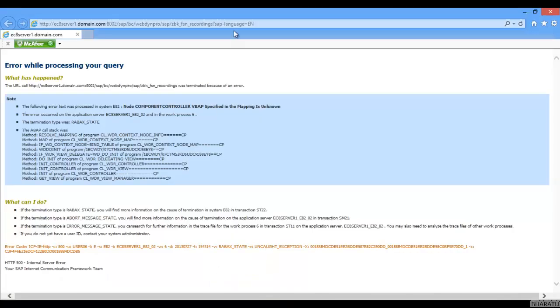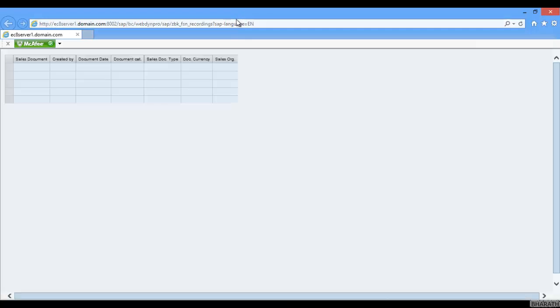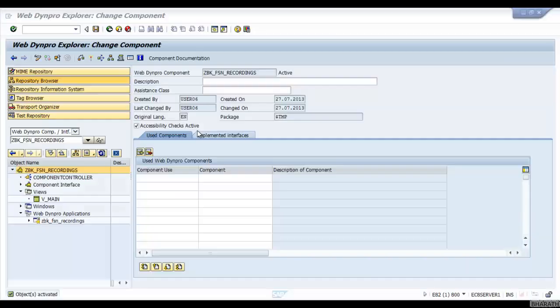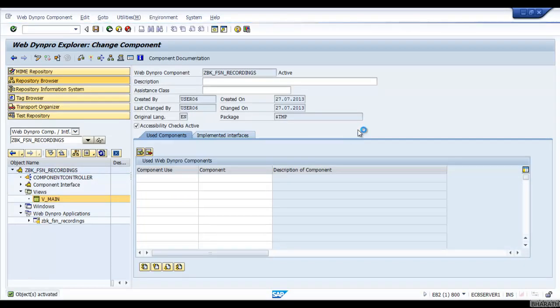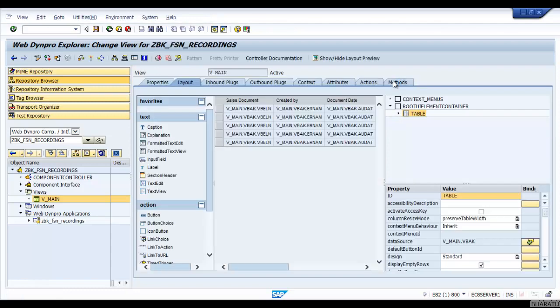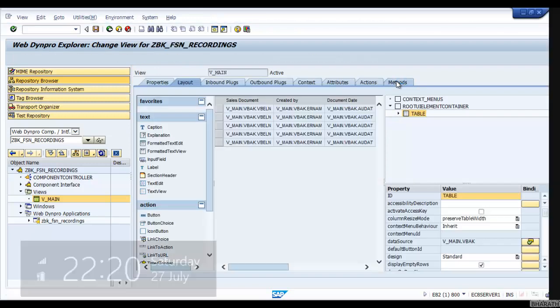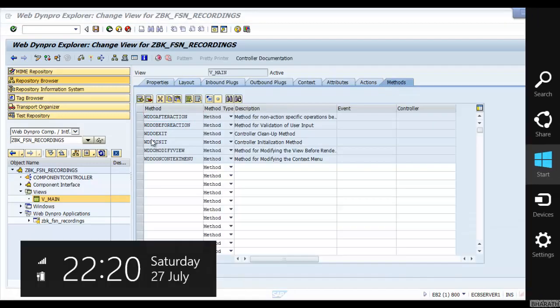Now just refresh this. Okay, now you see the table has been displayed, but now I'm just trying to get the data. Okay, now I will write the required logic to get the data. Go to methods, WDA init.